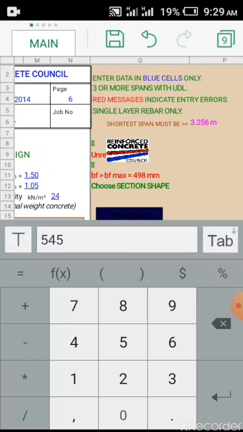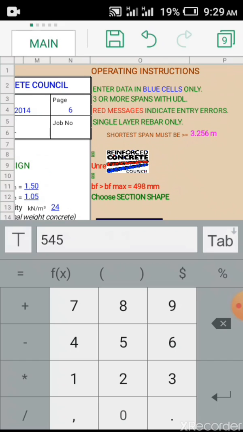Now look at these instructions here. It says operating instructions. Enter data in blue cells only. 3 or more spans with UDL. Red messages indicate entry error. So you can see we had a red message on our BF, so we have to go back there and change it to 498. Red indicates entry error. Single layer rebar only. Shortest span must be 3.256 meter.